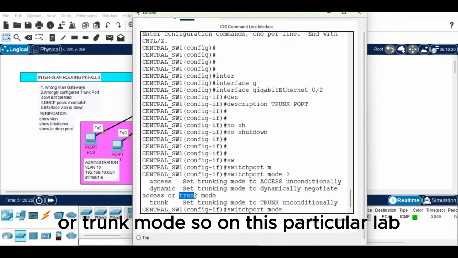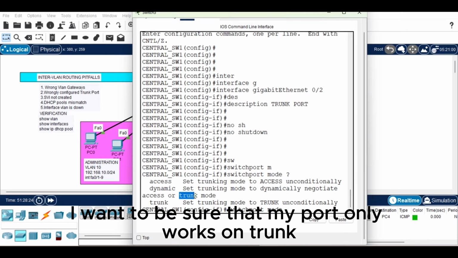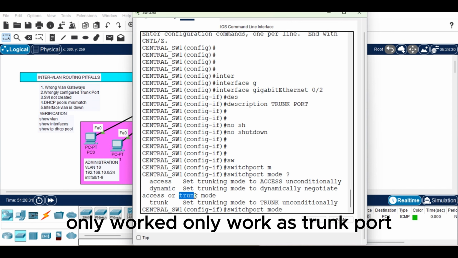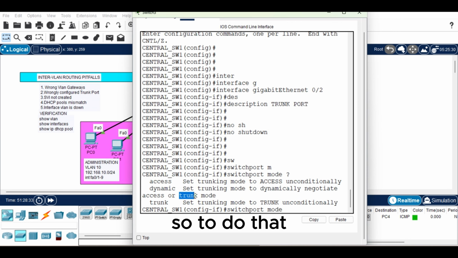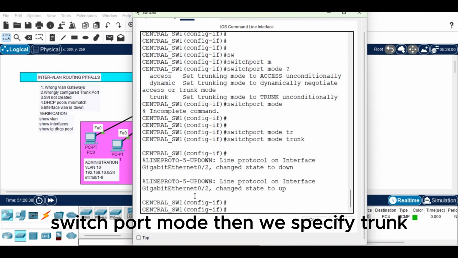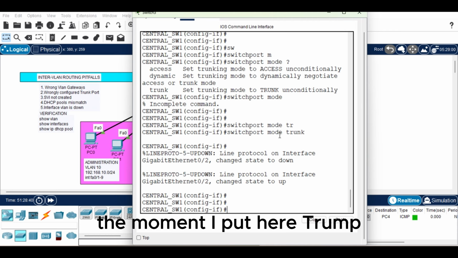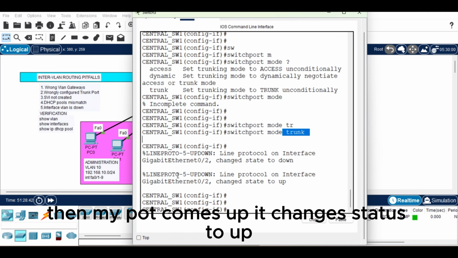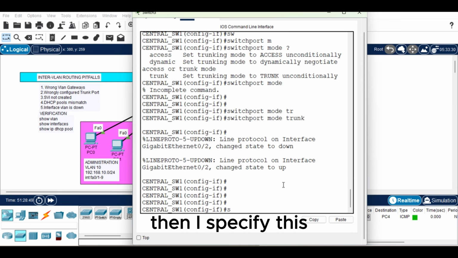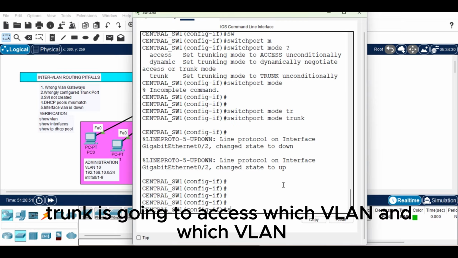So on this particular lab, I want to be sure that my port only works as a trunk port. So to do that, switchport mode, then we specify trunk. The moment I put trunk here, my port comes up. It changes status to up. From there, I specify which VLANs this trunk is going to access.